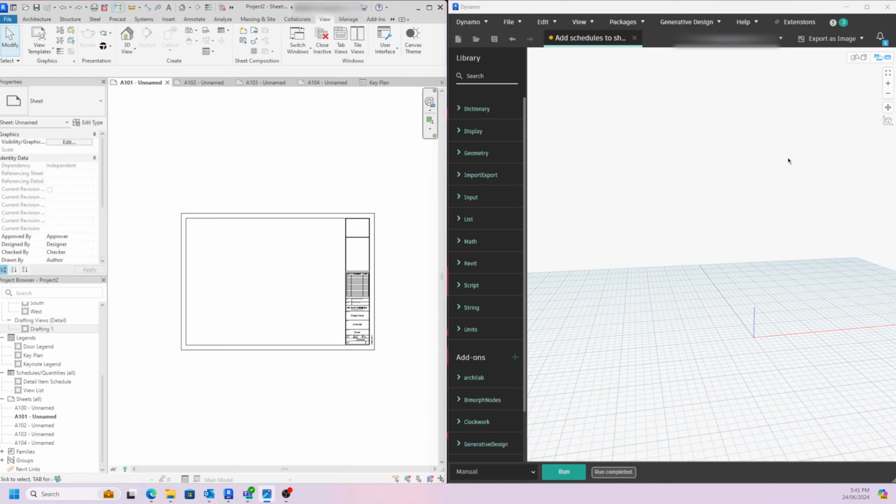We need two lines of script here. We'll need one to get all the sheets that we want to place these views on, and we'll need another one to specify which schedule or legend to place on those sheets. You will need to use a node from the Rhythm package for this, but other than that, it's just basic nodes straight out of the box.